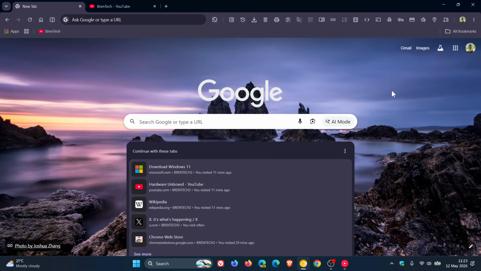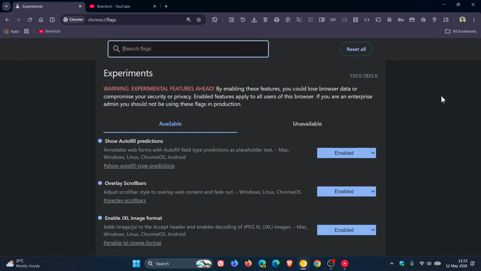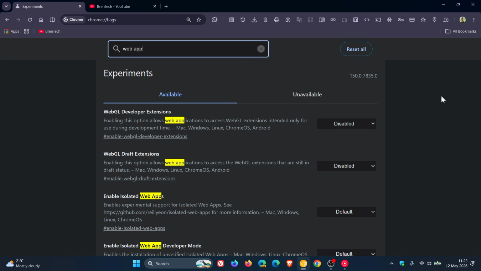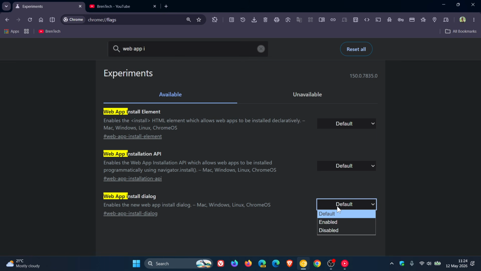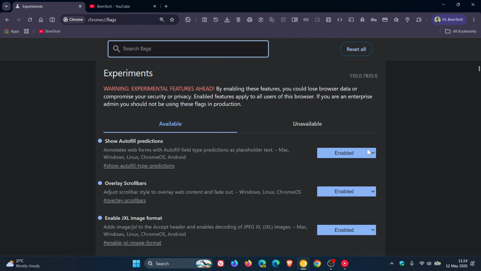Now, like many other new features, it's hidden behind an experimental flag, and the flag is called Web App Install Dialog. So if we head into our experimental flags page, and I type in Web App install, there we go. Web App Install Dialog enables the new Web App Install Dialog. Change it from default to enabled. Relaunch the browser to apply that flag.